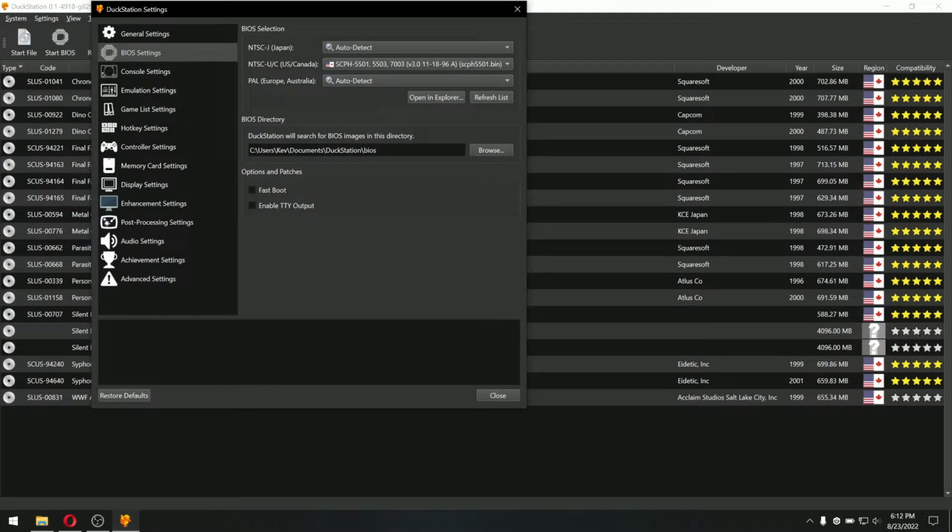So you have that there. Otherwise, none of this will work. And you can either direct it there or you can let it auto scan.